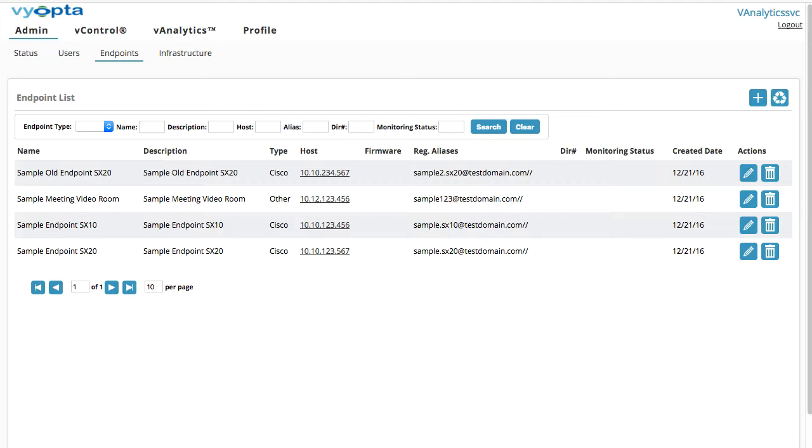Please note that non-video endpoints and some desktop video phones may be excluded from this list by default. Additionally, the endpoint list is updated each night, so recently added endpoints may not appear until the next calendar day, Central Time, North America. If you have any questions, please let us know at support@vyopta.com.